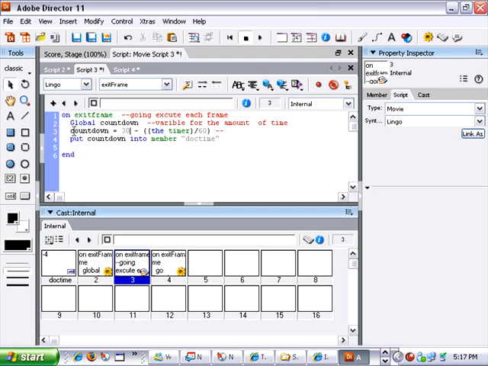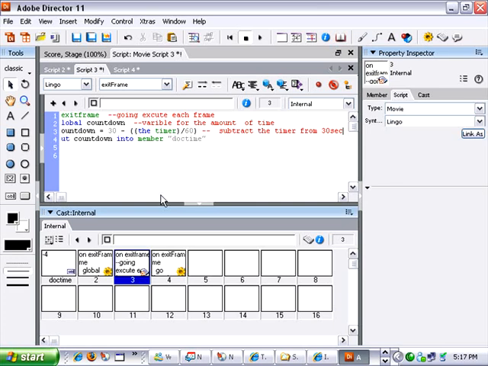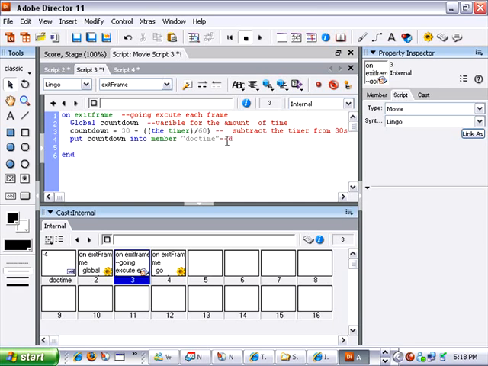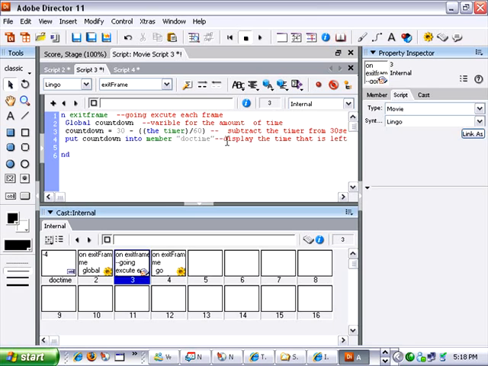So the new value that's going to go into countdown will be the 30 seconds we started with, minus whatever the amount of time on the timer is. So we're going to subtract the timer from our upper limit, which was 30 seconds. And then we're going to display the time that is left. That's what this next line does.